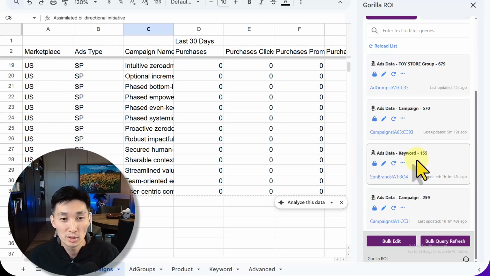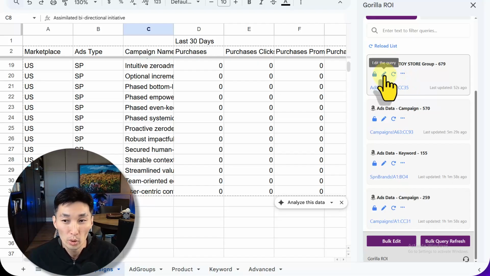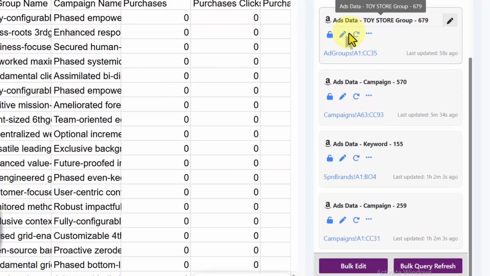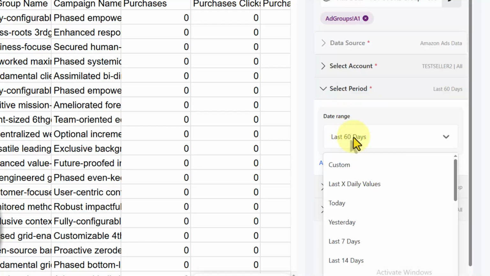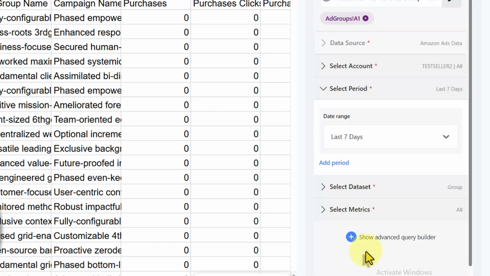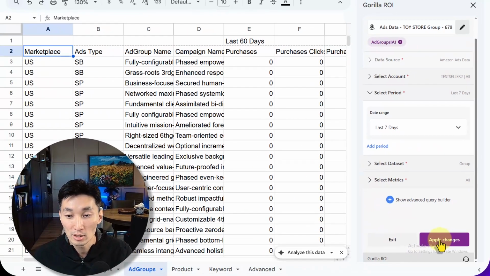What if I want to, say, bulk edit or make a change? You can do that simply from within the sidebar. There's a pencil button that you can use to edit the query. If I click that, let me go back into ad groups, the one that I was working on, edit the query. Let's say I want to change the period from last 60 days over to, say, last 7 days. Okay, I'm going to apply those changes.